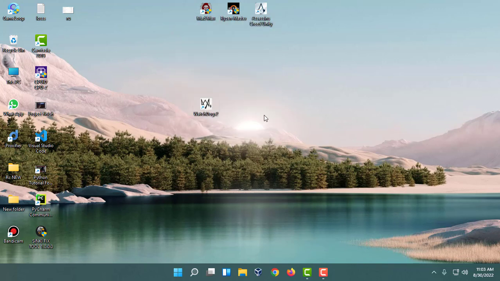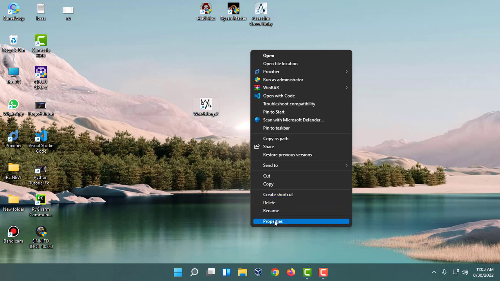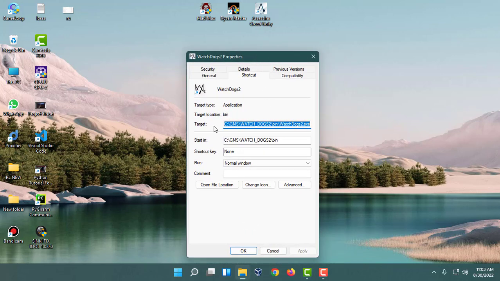Now you have to do a little bit of editing. Right-click on the Watch Dogs 2 shortcut, click on Show more options, and go to Properties. In the Shortcut tab, find Target, go to the very last position, and put a space and then a dash, EAC, then an underscore, then launcher. What I have done is put a space, then a dash, then EAC, which means Easy Anti-Cheat, then an underscore, then launcher. Just put it there, then Apply, then OK.